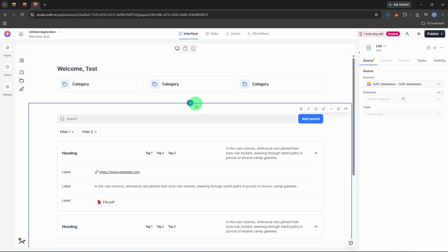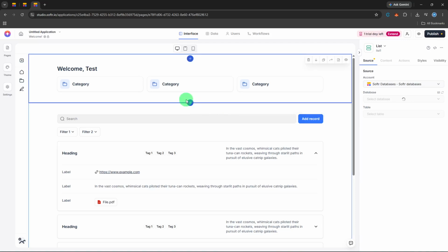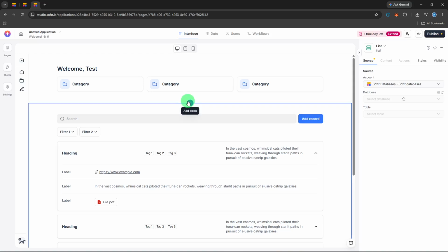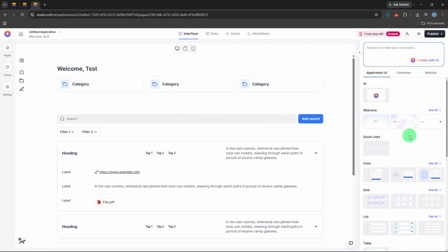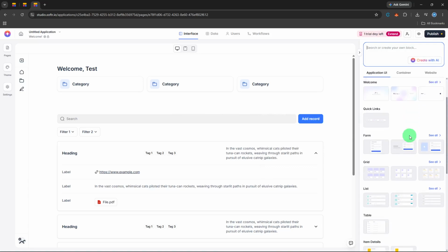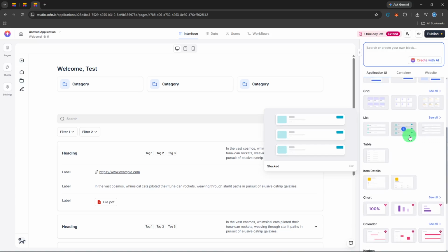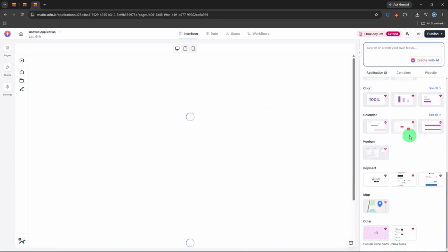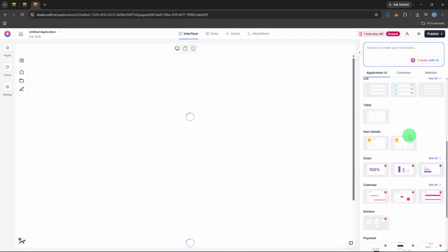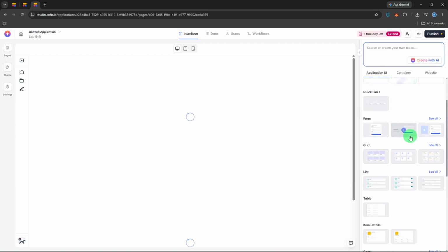With the page open, you need to decide where the text block will go. The Softr builder works on a block-based system, meaning your page is made up of different blocks stacked vertically or arranged in sections. Hover your mouse over the area where you want to insert a new block. You'll notice that when you hover over an existing block or section, a small plus button appears, usually at the top, bottom, or between two blocks. Click that plus button to add something new. This opens up the block selection panel on the right side of your screen, which is your menu of every component you can add to the page.